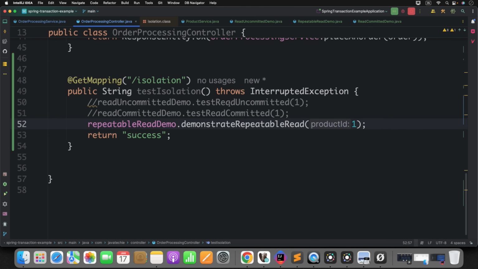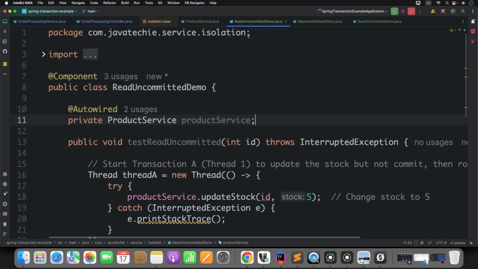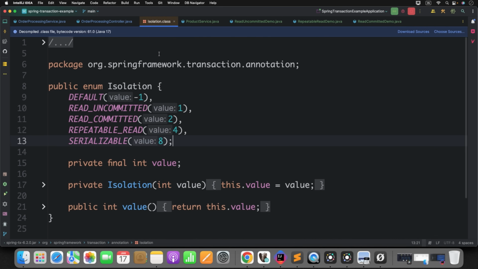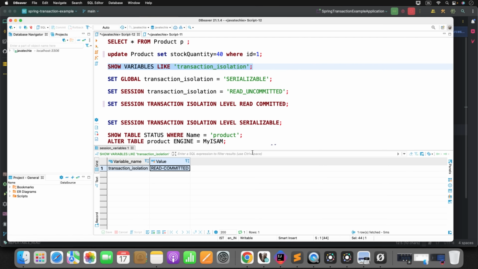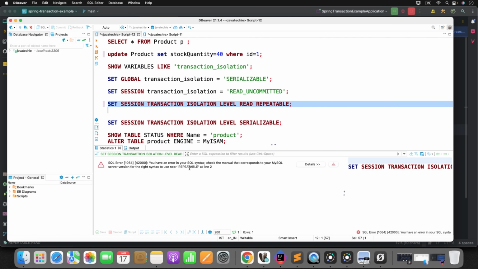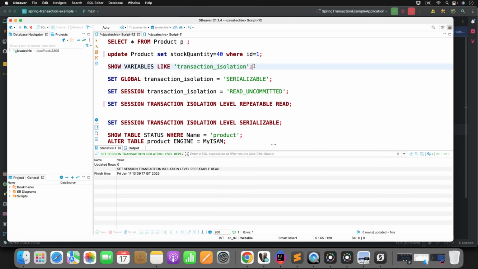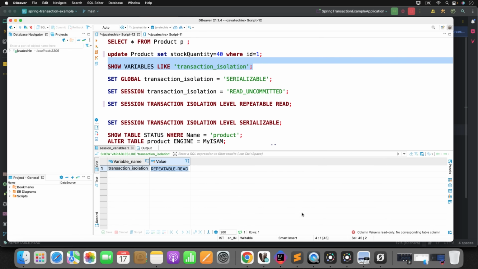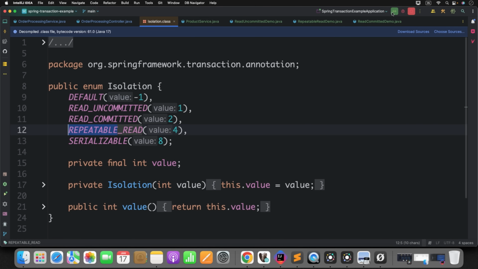So let me change it. Just let me copy the proper name. Okay, repeatable. What is the error? Okay, this should be repeatable read, not read repeatable. Fine. Now if we check, the isolation level set in your DB is repeatable read. Well and good. Now let's restart the server.